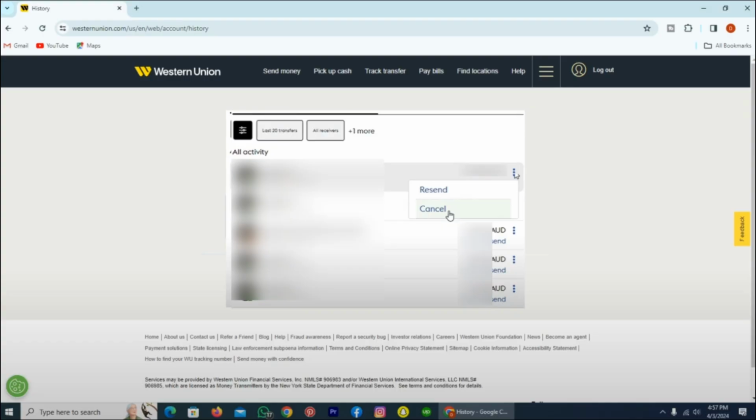Please remember, the app interface might look slightly different depending on your country. But the general process of going to your history and finding the cancel option remains the same.